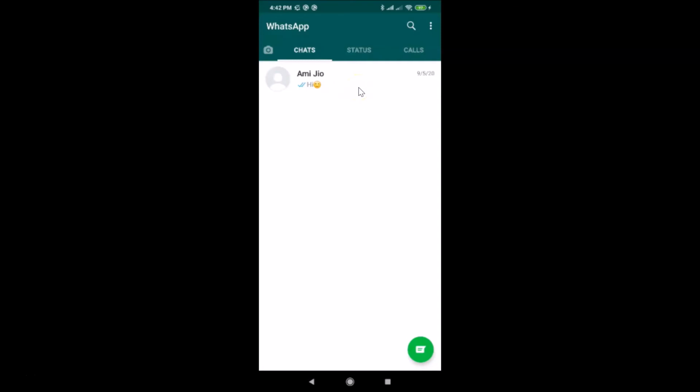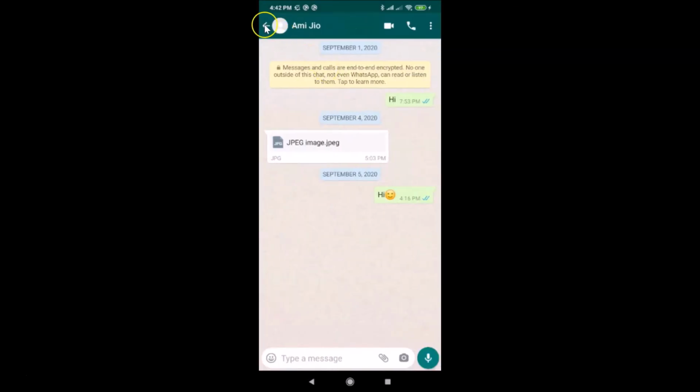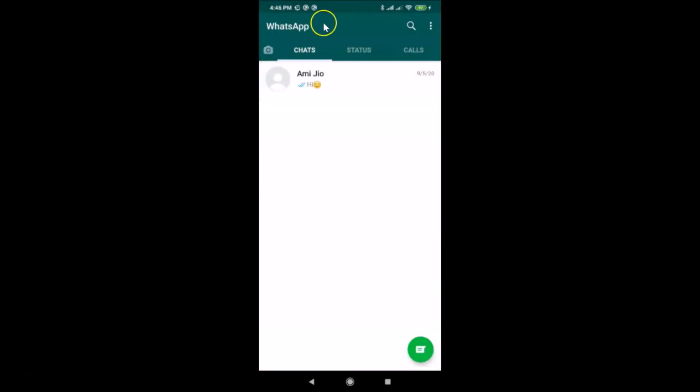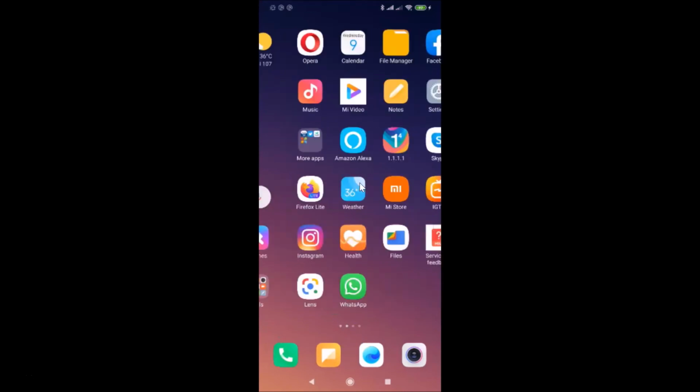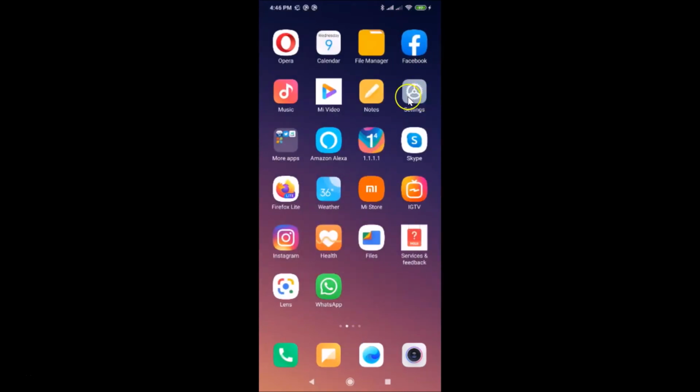Let me open this chat. Let me go back. And after you're done using your app for some time, you have to go back. Okay, and you have to find your settings app and open it. So here is my settings app. Let me tap on this to open it.